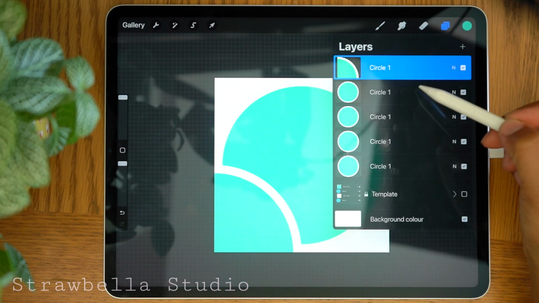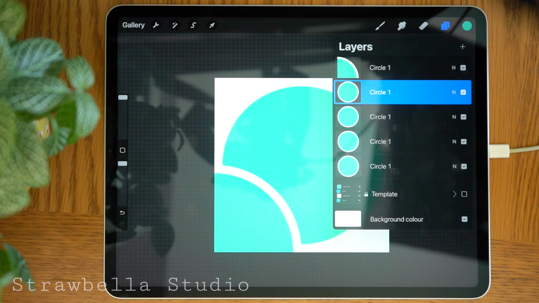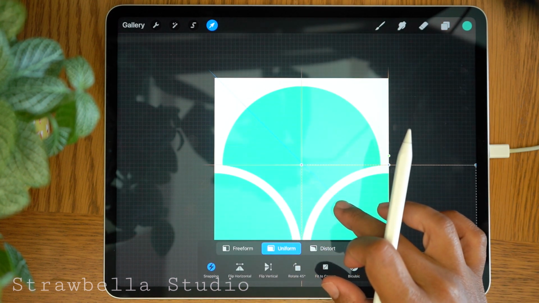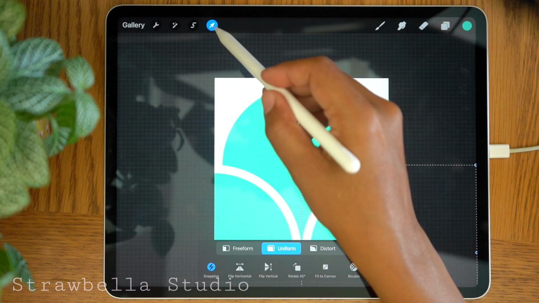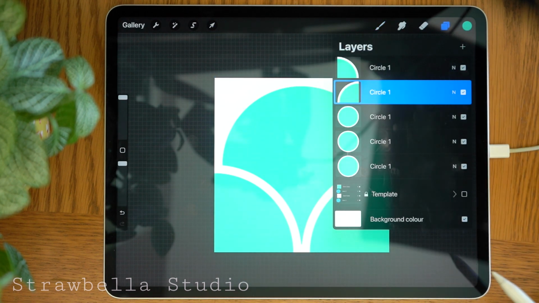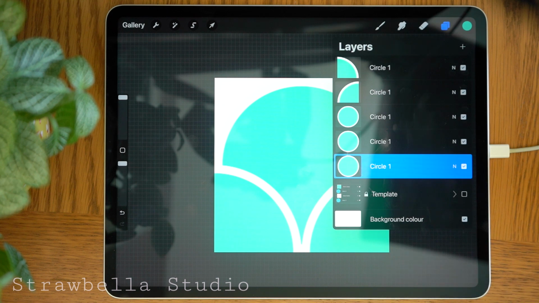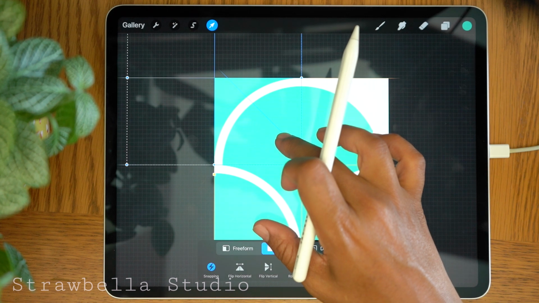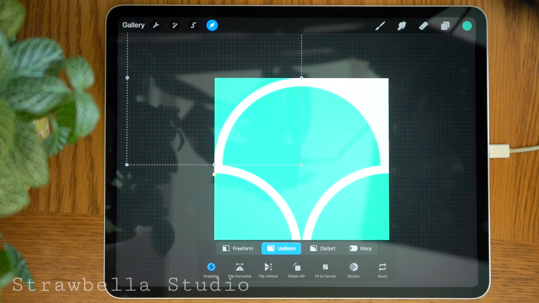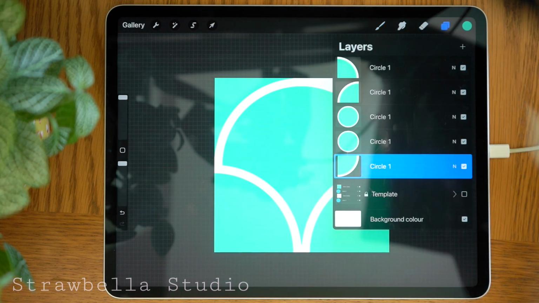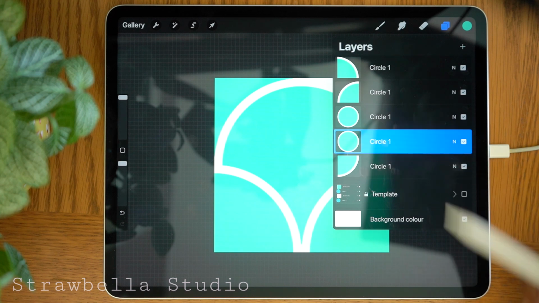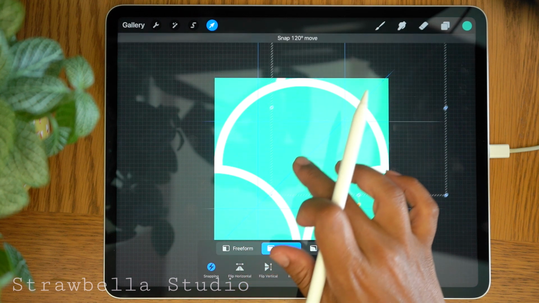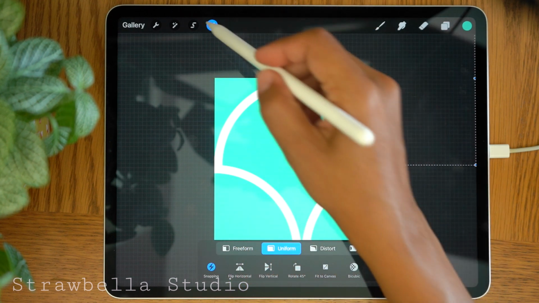Tap the layers icon and select the next circle. Select the transform tool and drag the circle to the bottom right quarter of the canvas. Deselect it and tap the layers icon. Select the bottom circle, tap the transform tool, drag it to the top left corner. Deselect it, go back to the layers panel and select the next circle above. Tap the transform tool and drag it to the top right corner and deselect it.